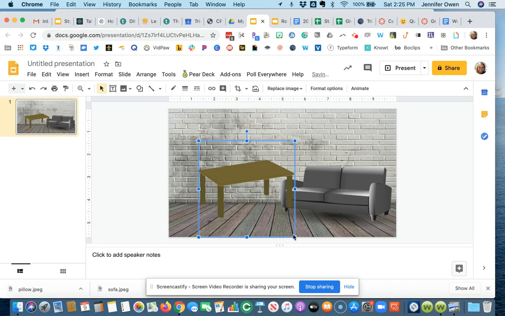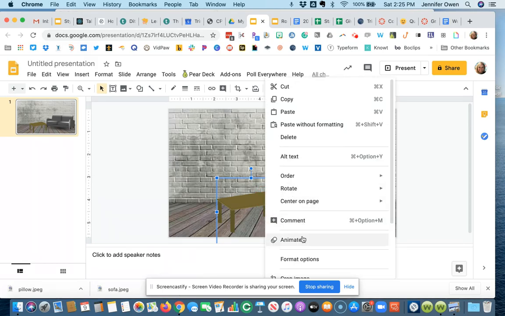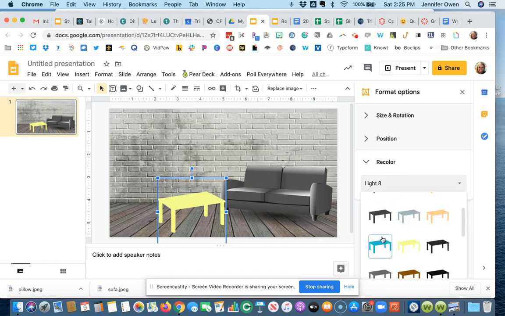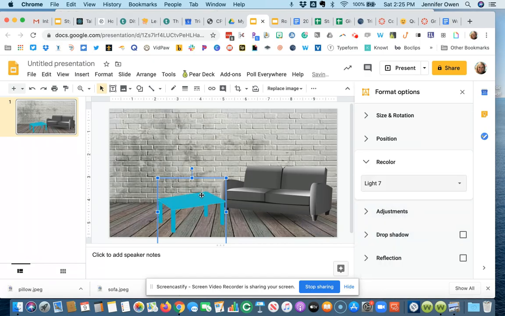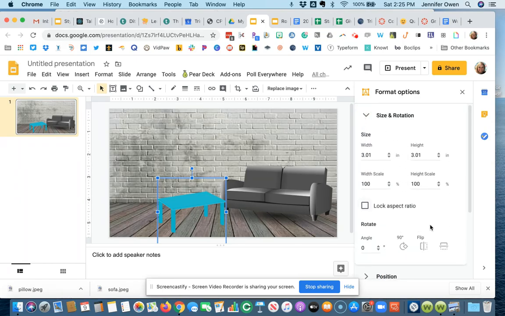Again, we have to do some shrinking and some recoloring. I don't like that color. Format. Let's do a pop of color with yellow, maybe not that much color. Okay, turquoise is a nice one. Good, excellent. And I don't like its spot, so I'm going to flip that one as well. And now it fits in front of the couch just a little bit better.